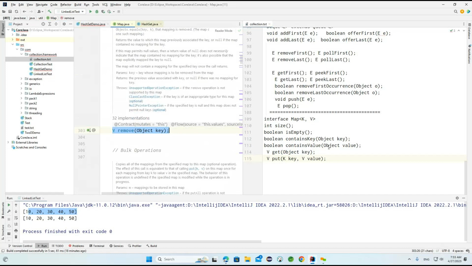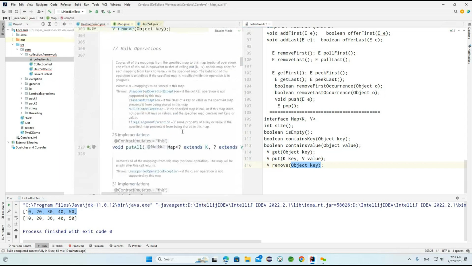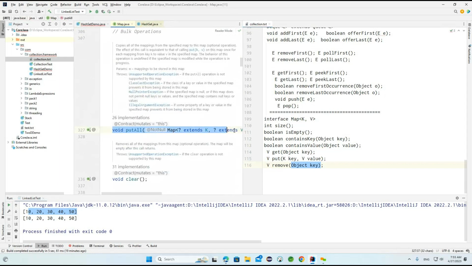Another important method here is the remove method. What exactly is the remove method doing? Whenever you provide the key, based on the key it first loads the object and later removes that particular object. This is the purpose of the remove method.